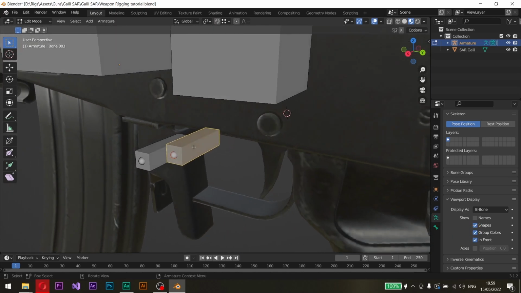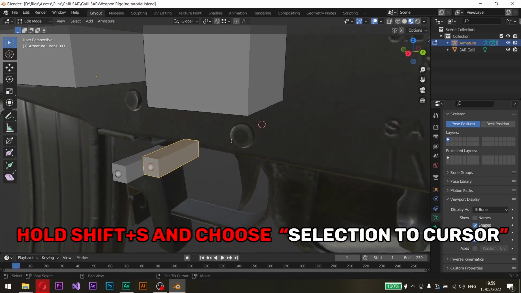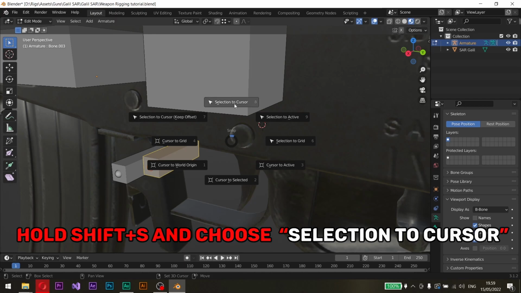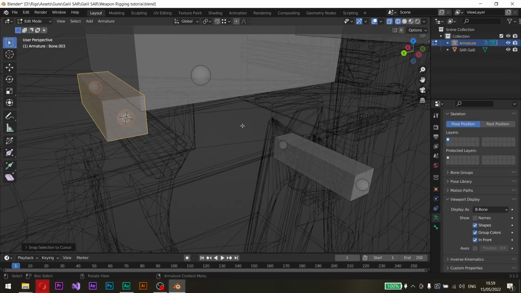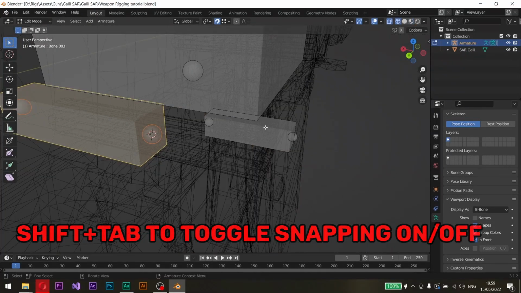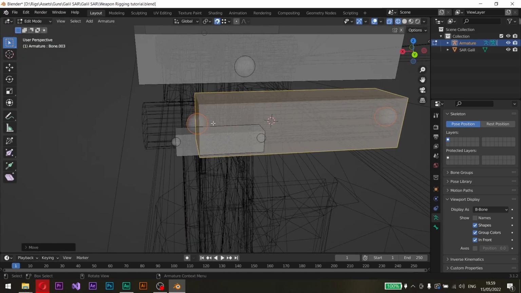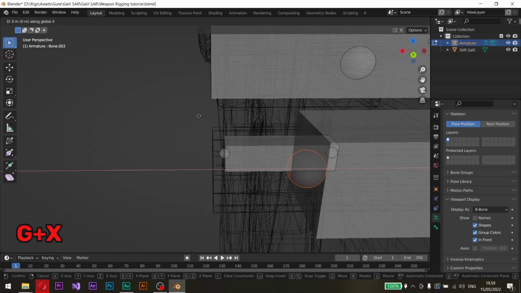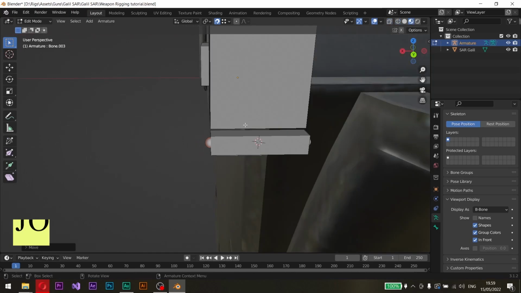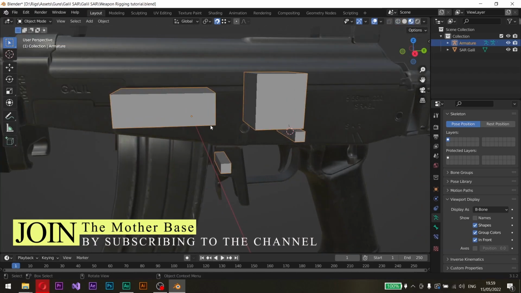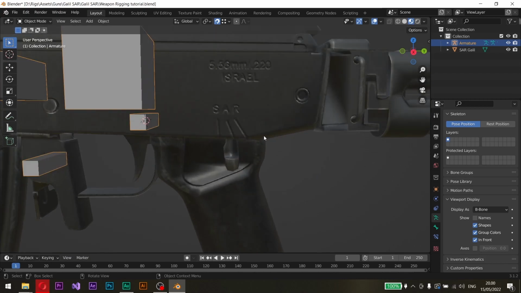Now I want this bone to snap to that 3D cursor. So to do that, we hold Shift S and then selection to cursor. Cool. Now we have that here, and if I toggle Shift Tab again for the snapping mode, and move this on the x-axis, just like that, and select the head again and move it along the x-axis again, and just like that. And voila, there we have it. We have the magazine, the mag release, the trigger, and the main bone.